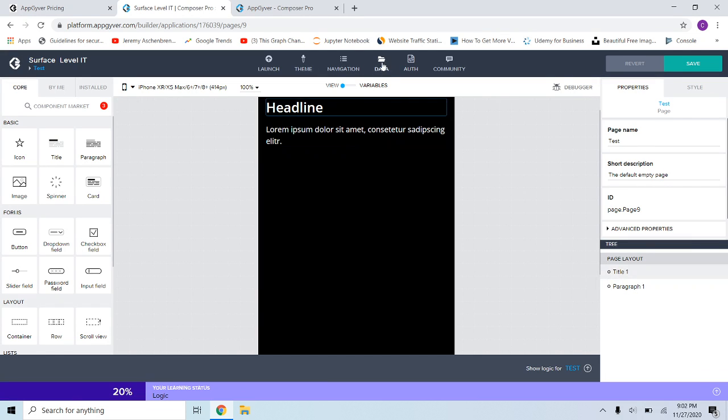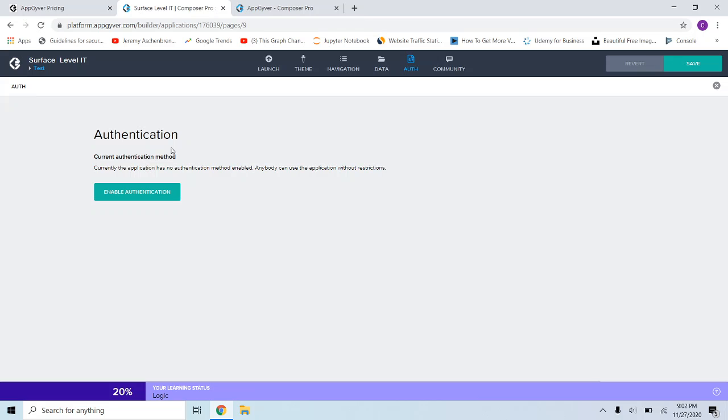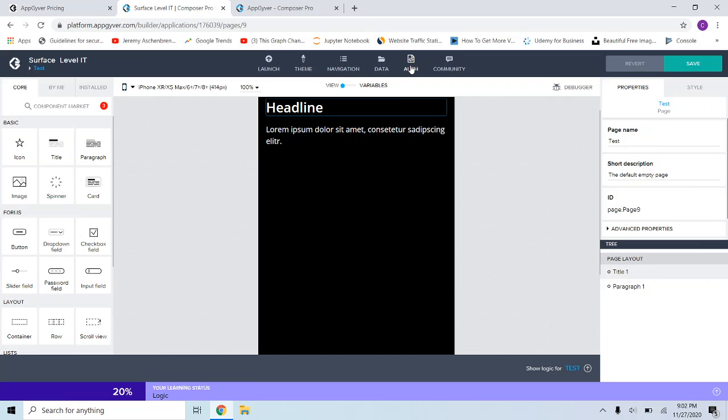There's a data section where you can upload files. There's the authentication section, and this is what sets AppGyver apart again, and I'll probably be saying that a lot. So this allows you to enable authentication, like having users log in. Now what I'm trying to explain is with AppGyver, when you create all of this, you're getting the source code and the APK file to download right off the bat.